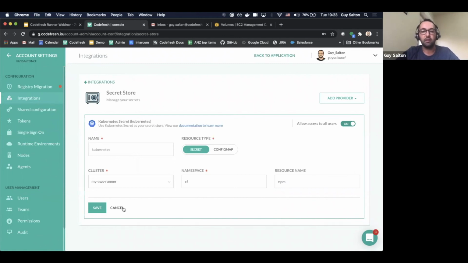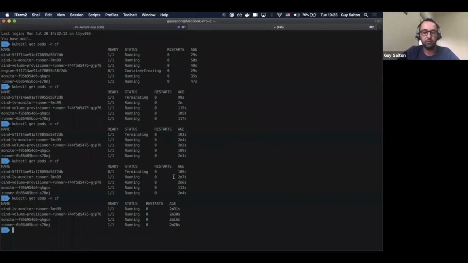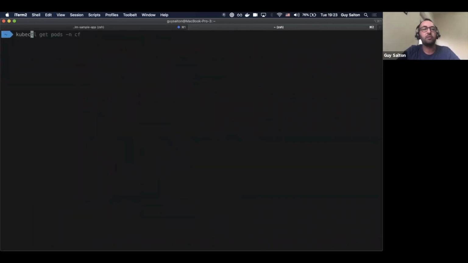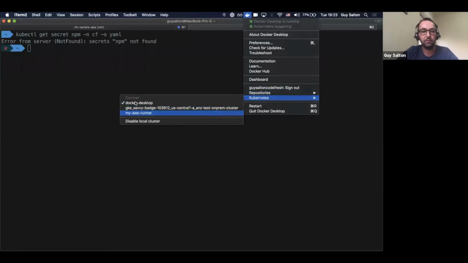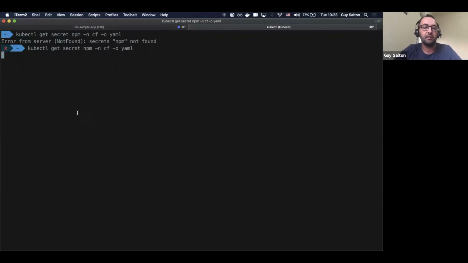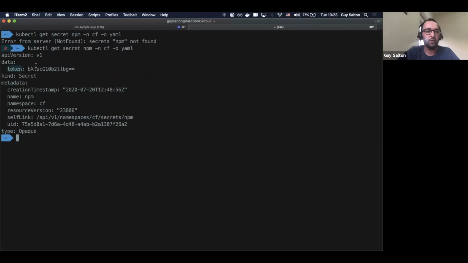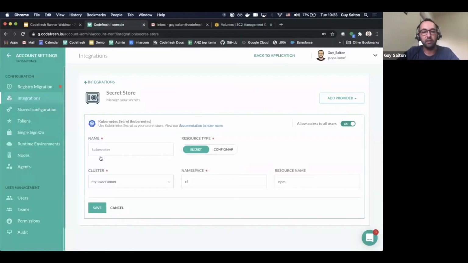So I can quickly jump to the cluster and show you that if I run kubectl get secrets npm in the CF namespace, it's not there, because I'm in the wrong cluster, right? Let me switch to my EKS cluster and run this command again. I see that I have a Kubernetes secret here, and it simply has one key and value, let's say like an npm token. So I stored it here, and then I'm going to use it in my actual build.